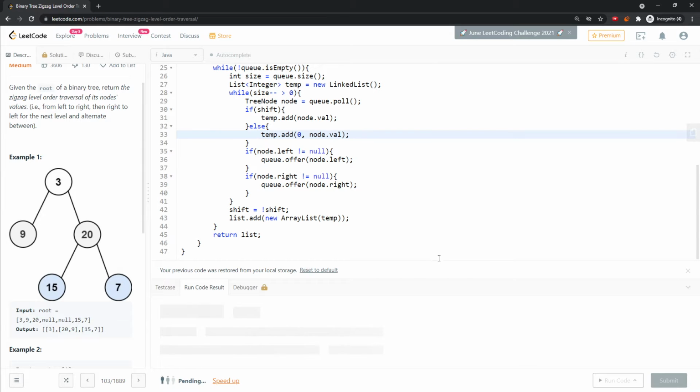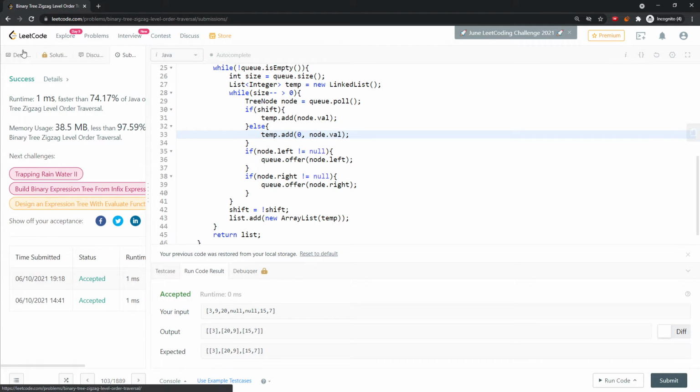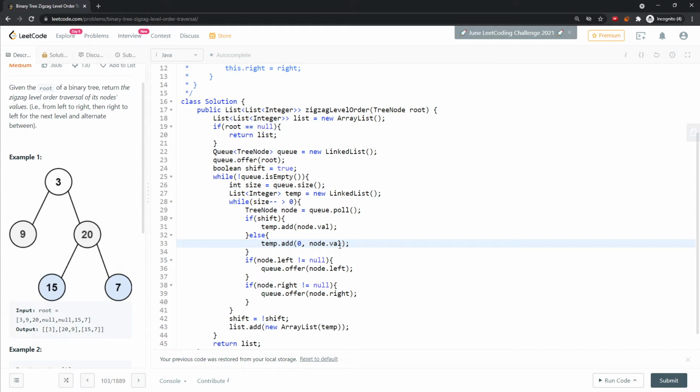So let's talk about how I do it. Let's run it first, and let's do it as usual. Okay, that's pretty good. So let's talk about time and space. For time, it's definitely O of n, right? You traverse every single element, so it's O of n. And for space, it's O of n as well.